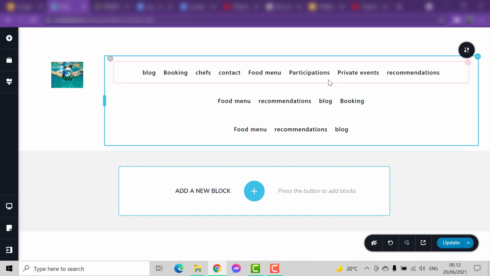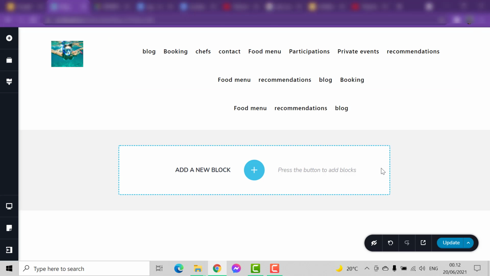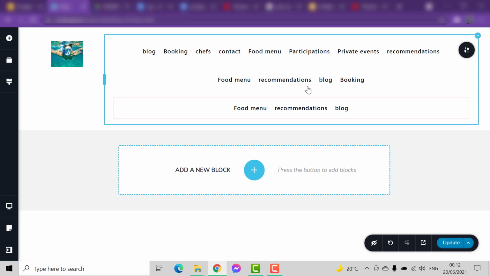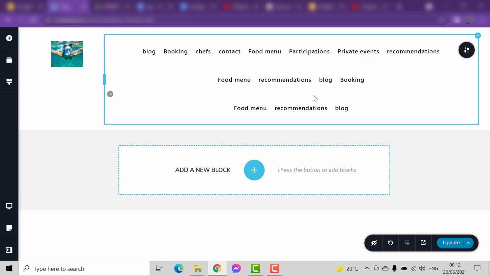Now your header has 3 menus. Usually in a header we don't keep so many options. I just show you that in the header you can put as many menus as possible, and maybe by this way you can design it in your own way.